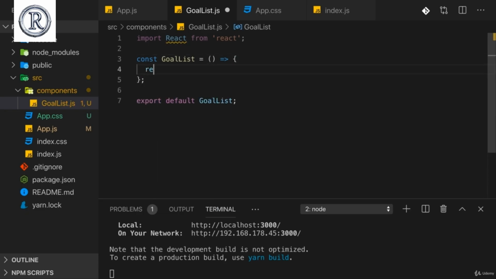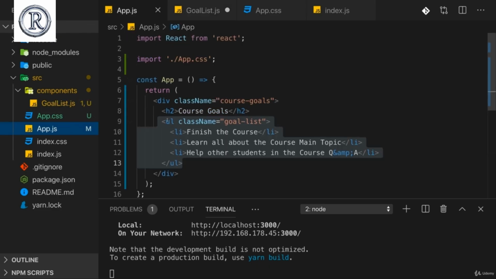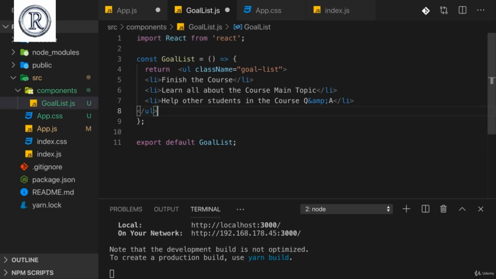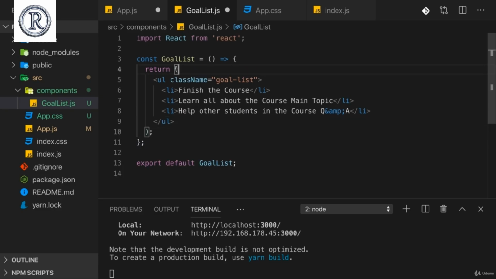And now in here, I return this unordered list. So I'll cut it here and then add it here as a return value. And if I reformat that, you see automatically these parentheses are added around it so that this can be nicely formatted across multiple lines. Otherwise, this would not be valid JavaScript. With the parentheses it is, because then JavaScript knows that this block belongs together. So now we have the goal list in here.